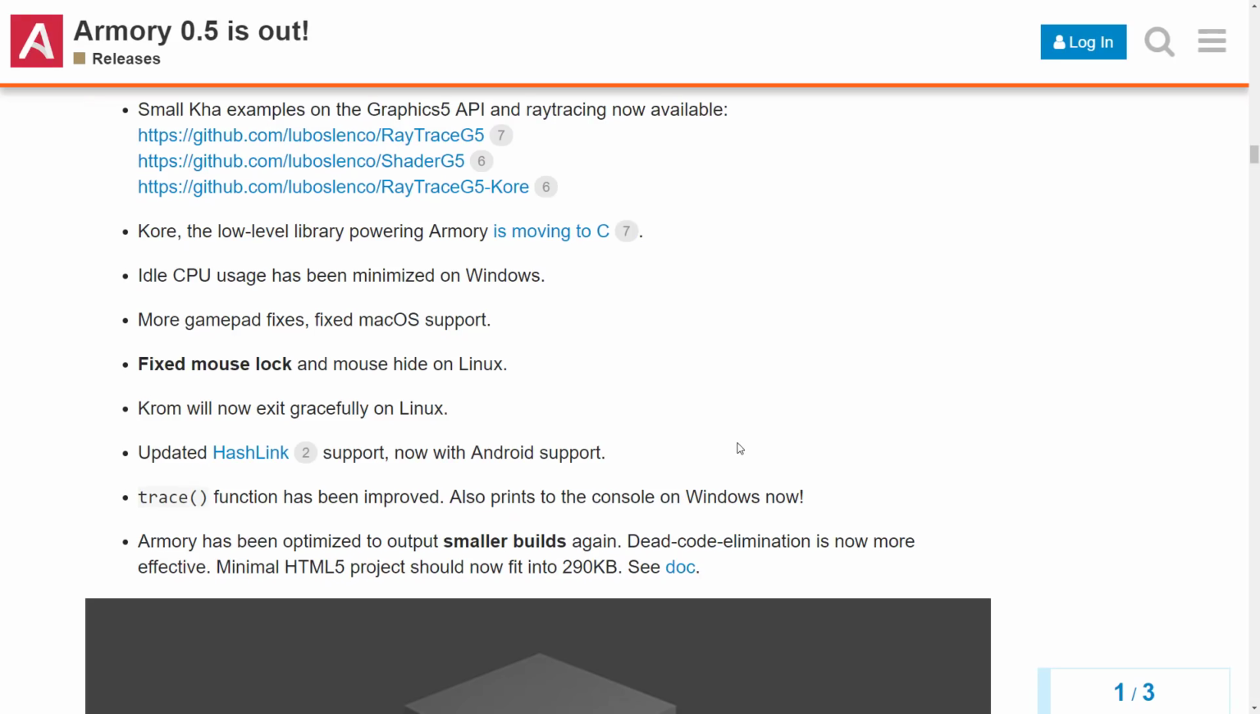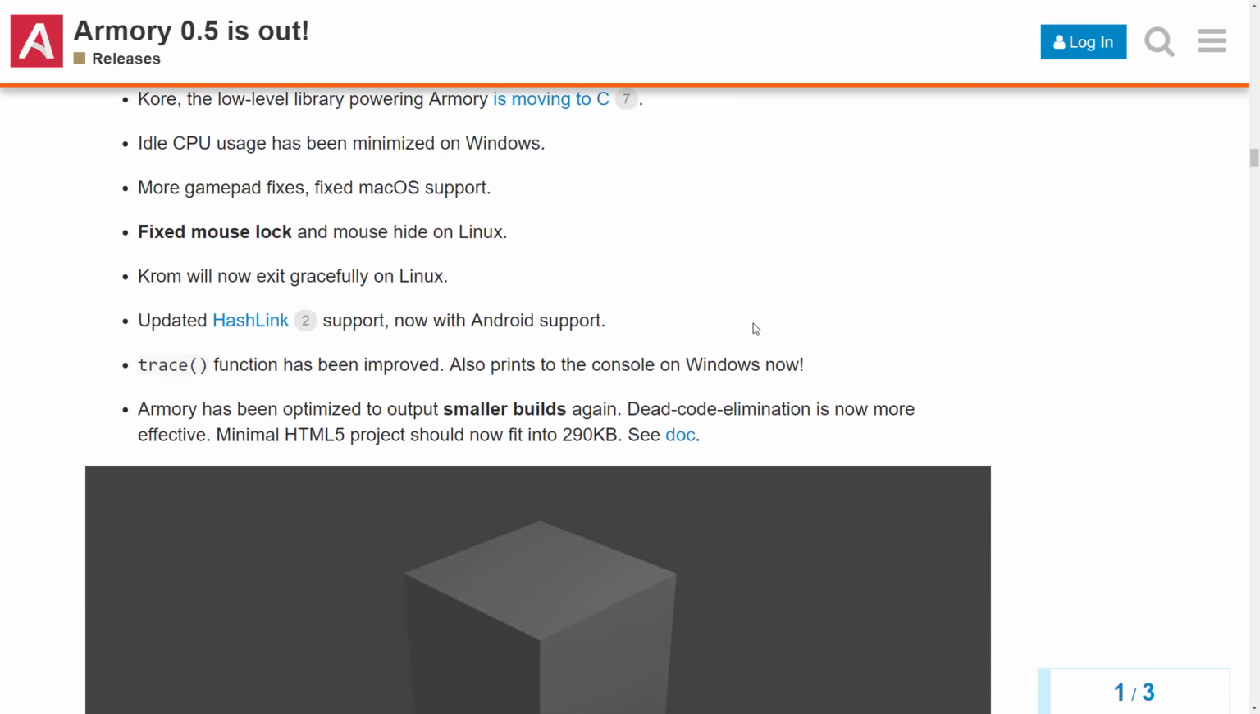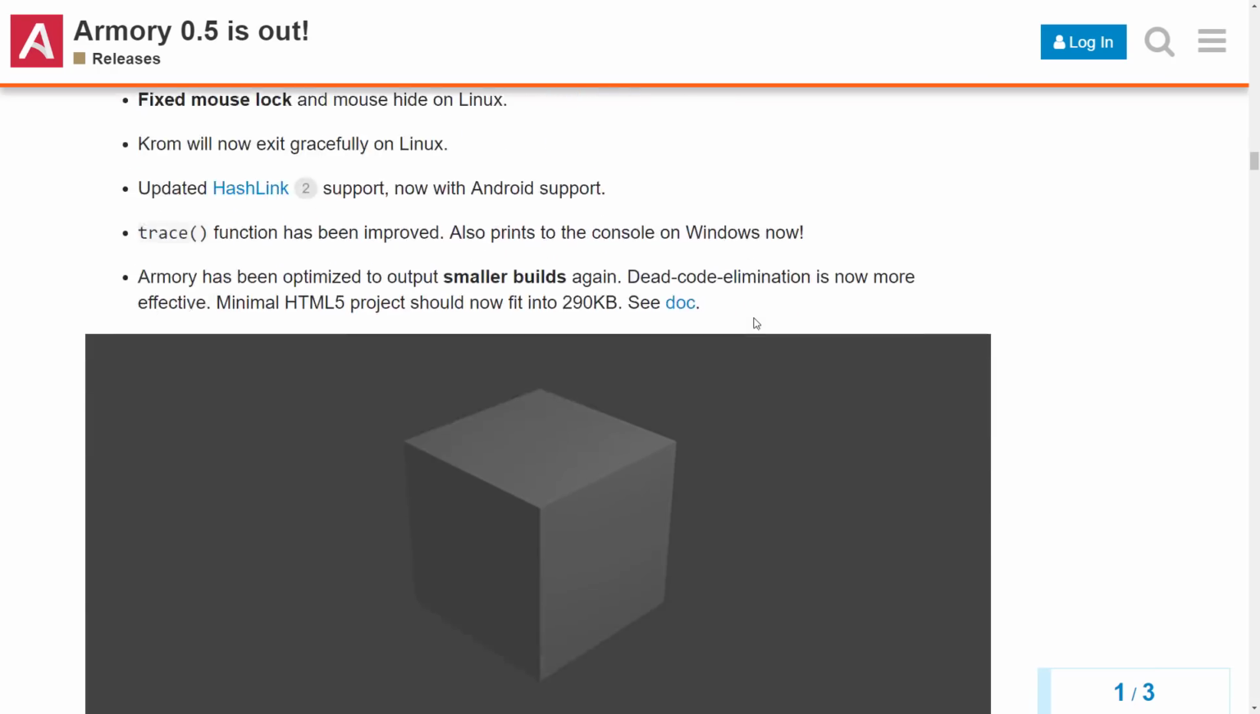Kha, the low-level library powering Armory, is now moving to C. That doesn't really affect you, to be honest. Idle CPU usage has been minimized on Windows. More gamepad fixes, fixed macOS support, fixed mouse lock and mouse hide on Linux. Chrome will now exit gracefully on Linux. Updated hash link support, now with Android link.